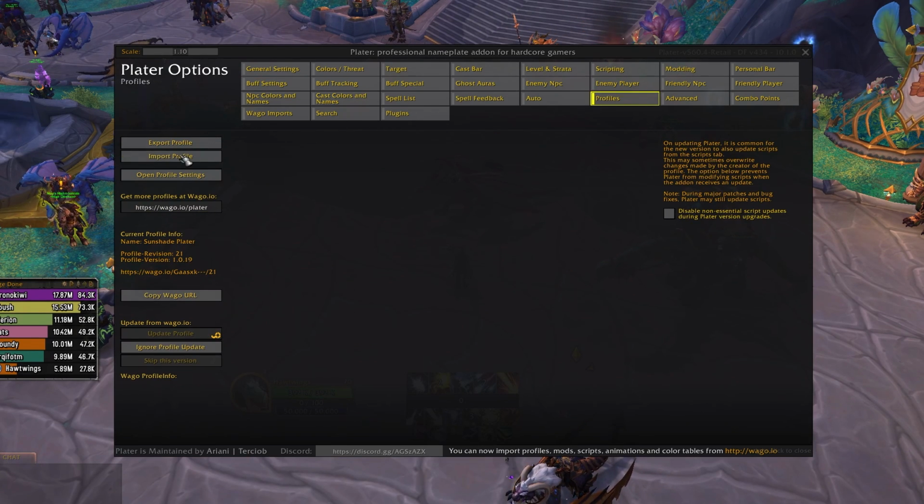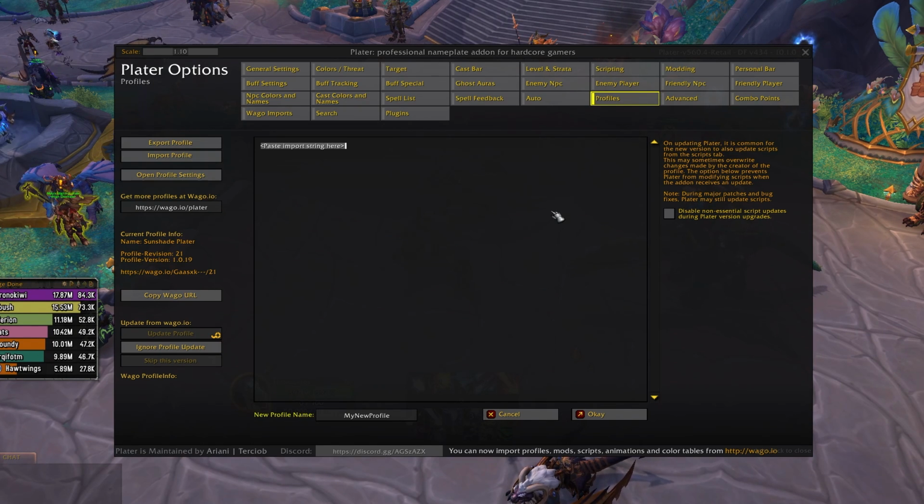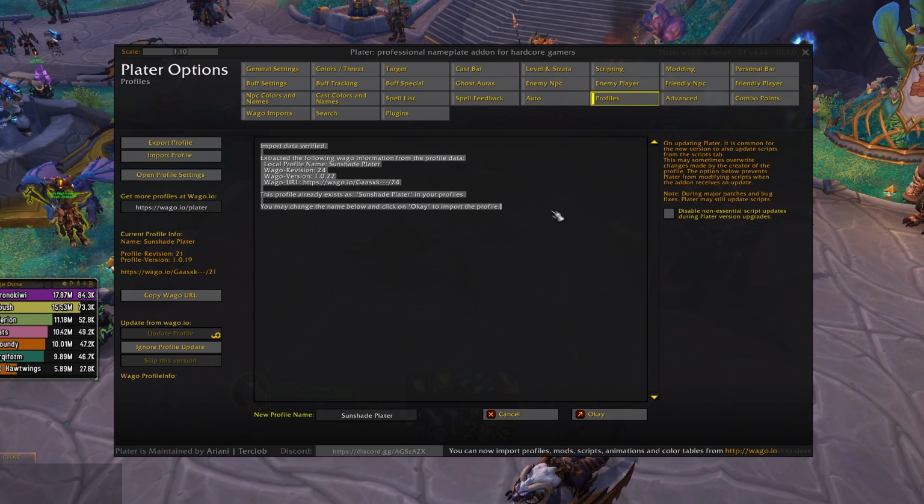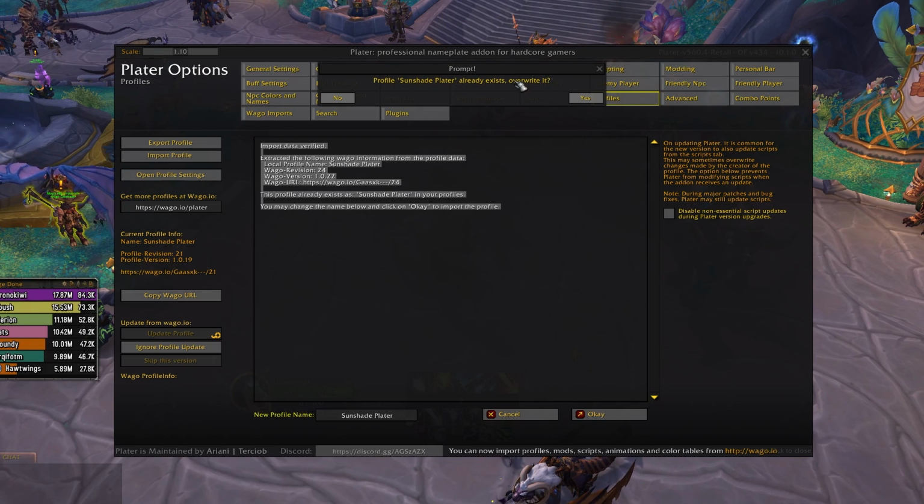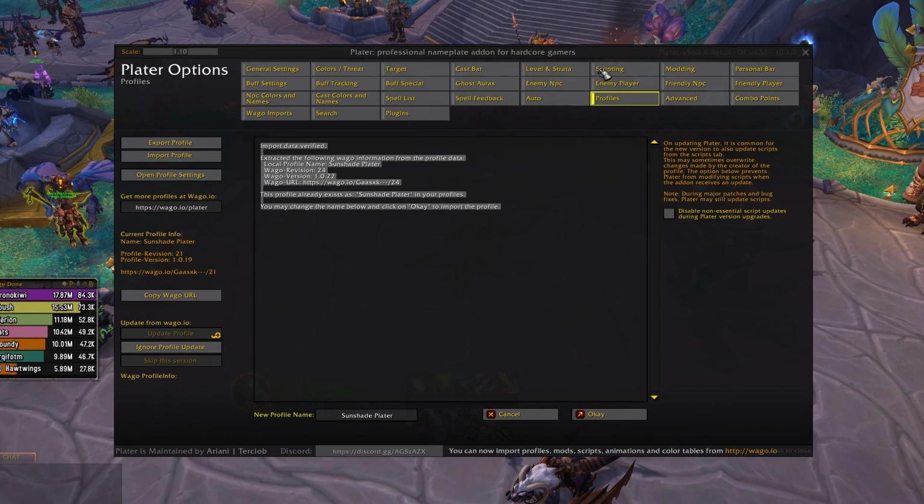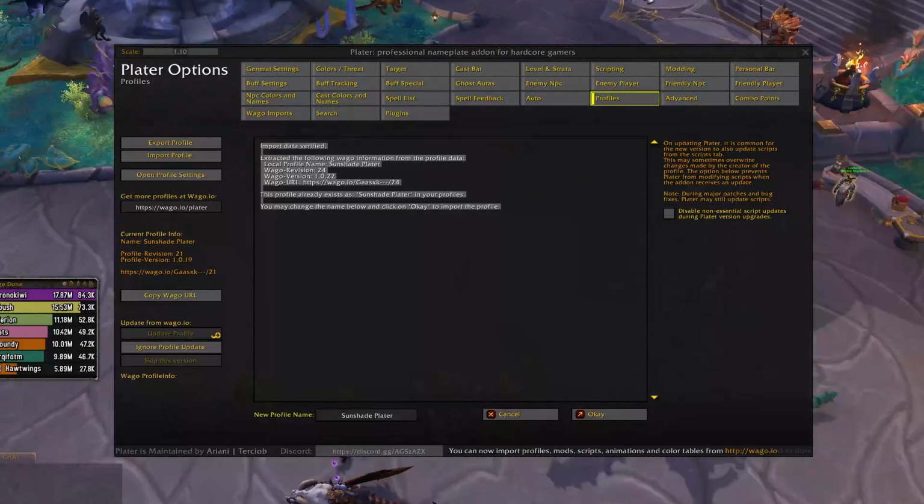And in the profile section, you'll be able to import profiles from other people, and similar to WeakAuras, you will paste the code here that you've got from wago.io, then it will import. It will ask you if you want to reload your UI. You will want to reload your UI, and blammo, that's Plater installed on your computer, and you can make additional changes to its graphical aesthetics.